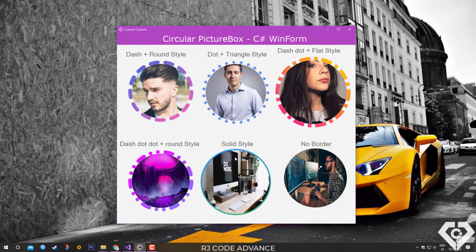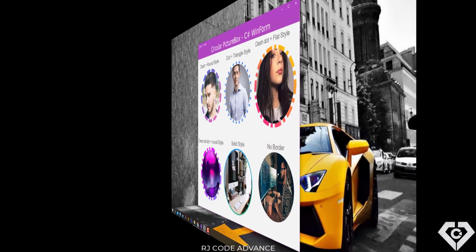Hello. Now we will create a circular picture box with a border gradient color, with various line style shapes, for example, solid, dashes, dots or a combination of dashes and dots, or just no border. And we can also set the cap style to the end or beginning of a dash, for example, flat, rounded or triangular style. Well, let's start with the tutorial.